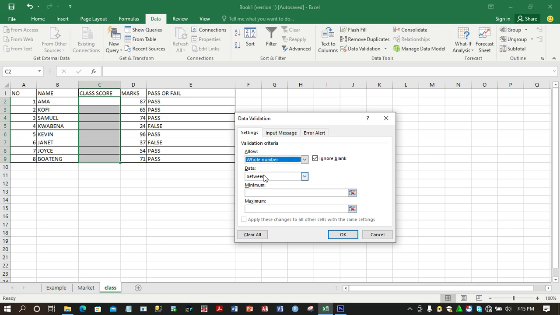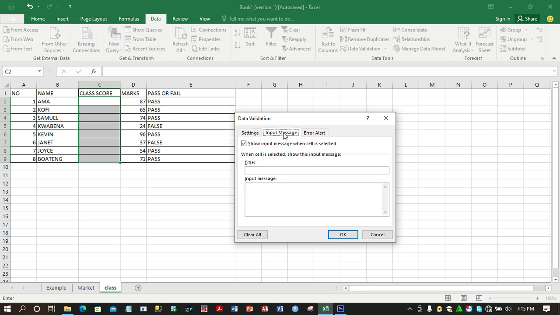We can maintain this, or when you click on this drop down, we have more options depending on what you are doing, right? So here we want it to be less than or equal to, because we said it should be up to 20. So we'll enter 20 in the box here. After entering 20, we'll come back to our input message. We'll click in there. We have the title and then the message.